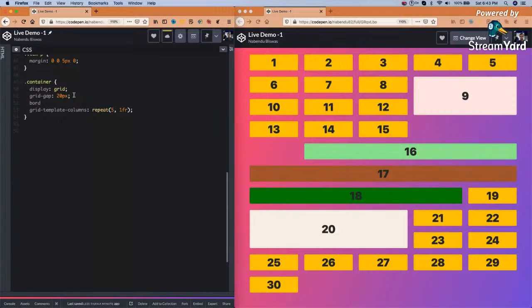Border: 1px solid black. Then grid-template-columns. I have repeat only there, but I don't want to repeat it like this. Auto-fill, comma, 150px. So let me save it now, and let me refresh it.